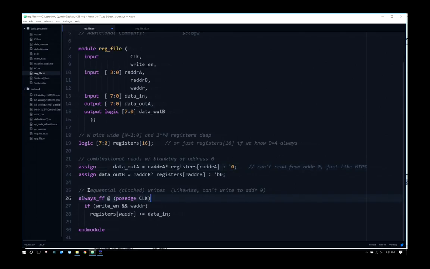So now we have the sequential part of the reg file. This is where you have to rely on the positive edge of a clock when you want to write. So we have this thing called always_ff, so always flip-flop at posedge clock.